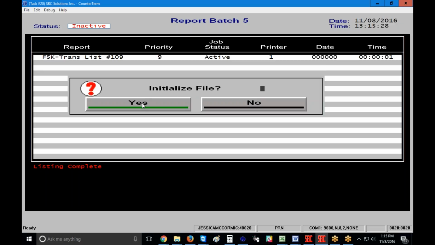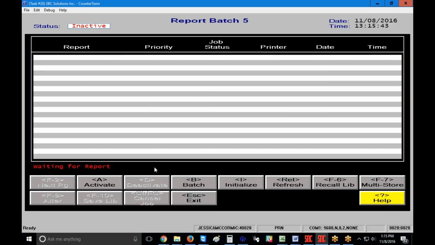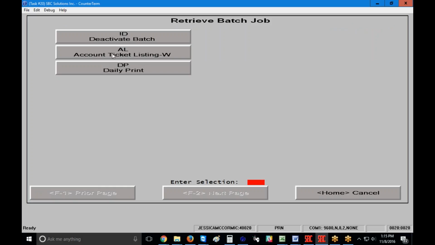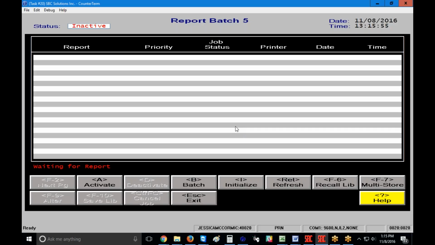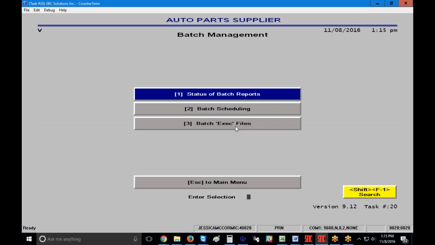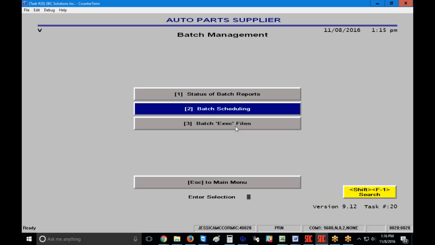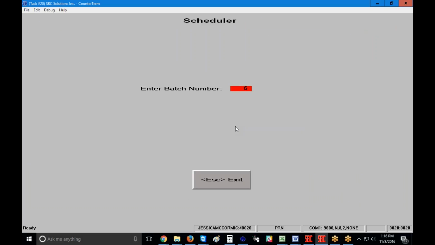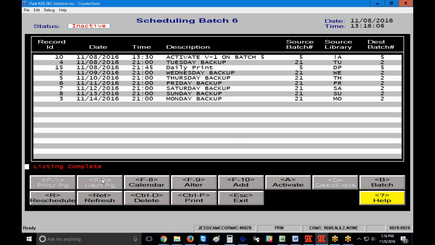Do I want to initialize the file? Yes. Now if I press my F6, which is my recall library, I can see my job here, account ticket listing -W. So it's already saved. I just didn't want to run it at this particular time. So I'm going to now go and schedule that. I go into number 2, my batch scheduling. I press my enter key, and this is my batch.